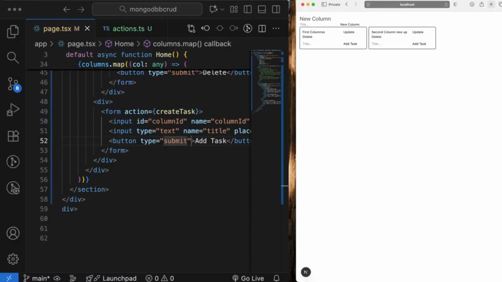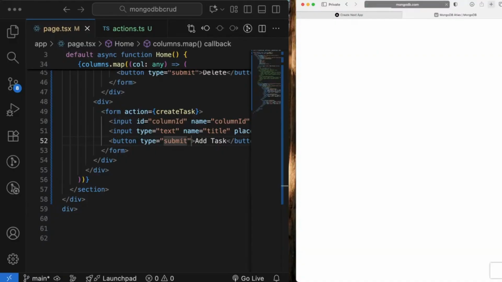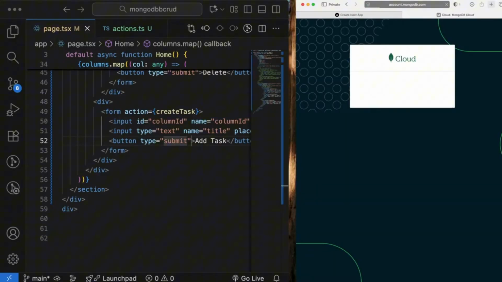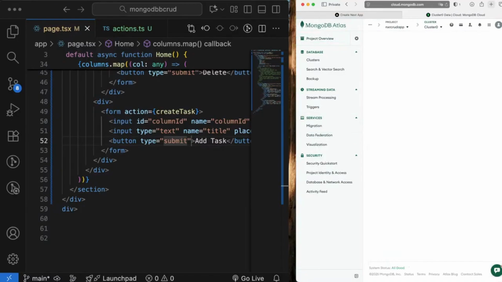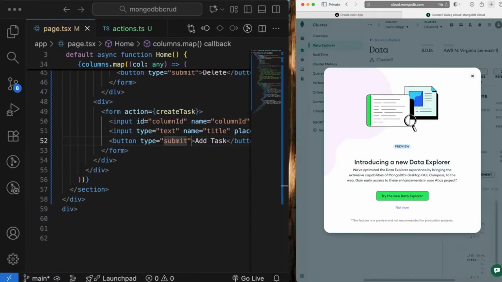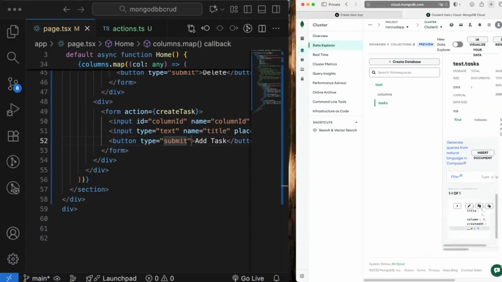I'm currently in a different browser, so I'll need to bring MongoDB back up. Give me just a moment. We're getting logged in, and we'll go to browse collections. What we should see is a column in the table of columns and tasks, which we do. And if we click on task down at the bottom here, we do see we have a new task.